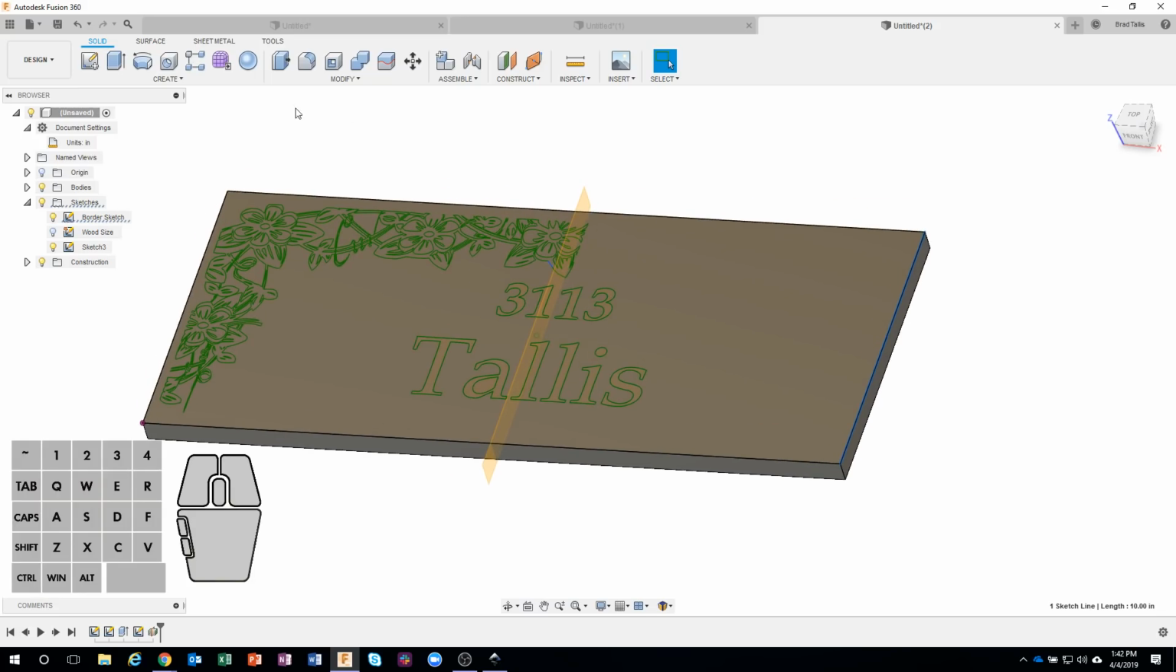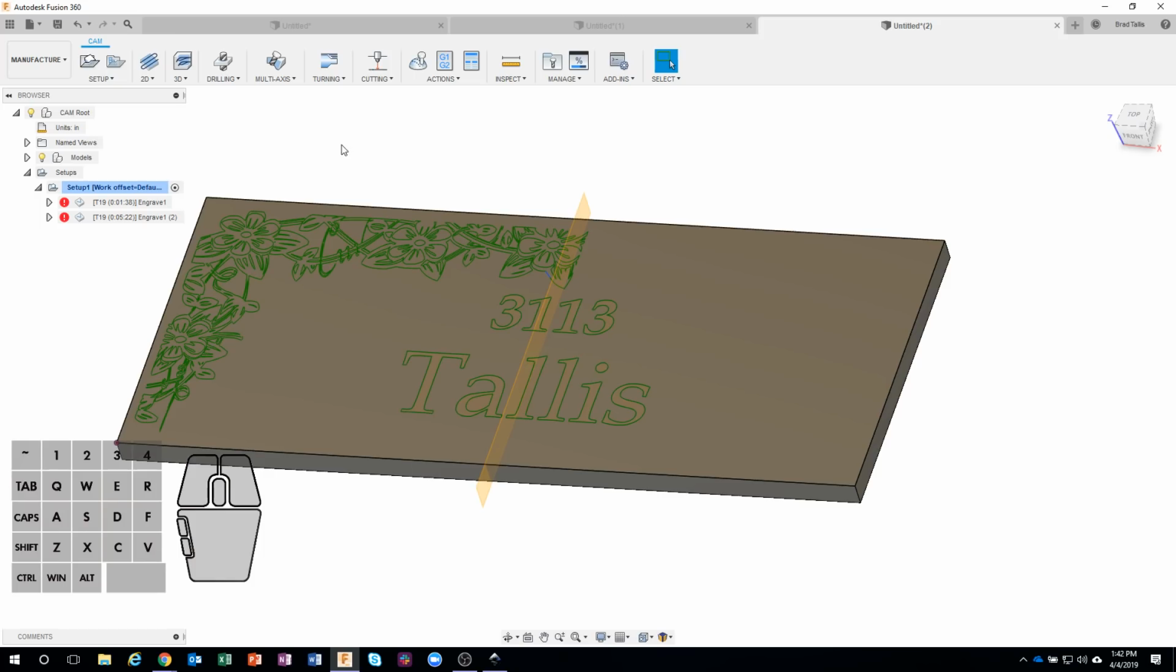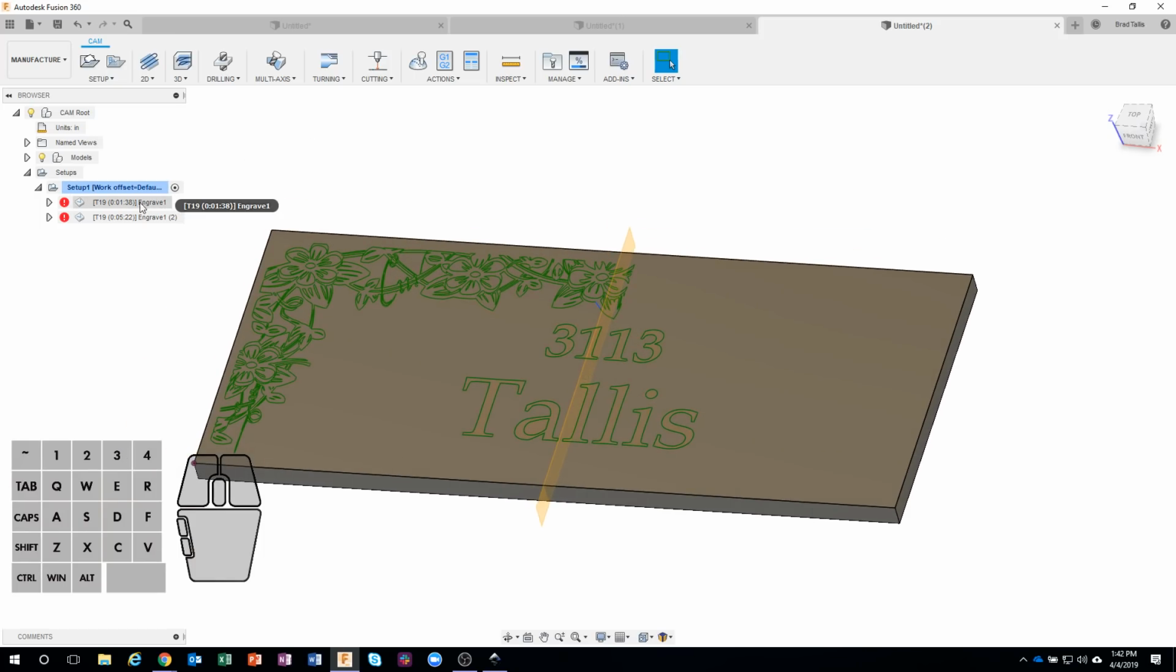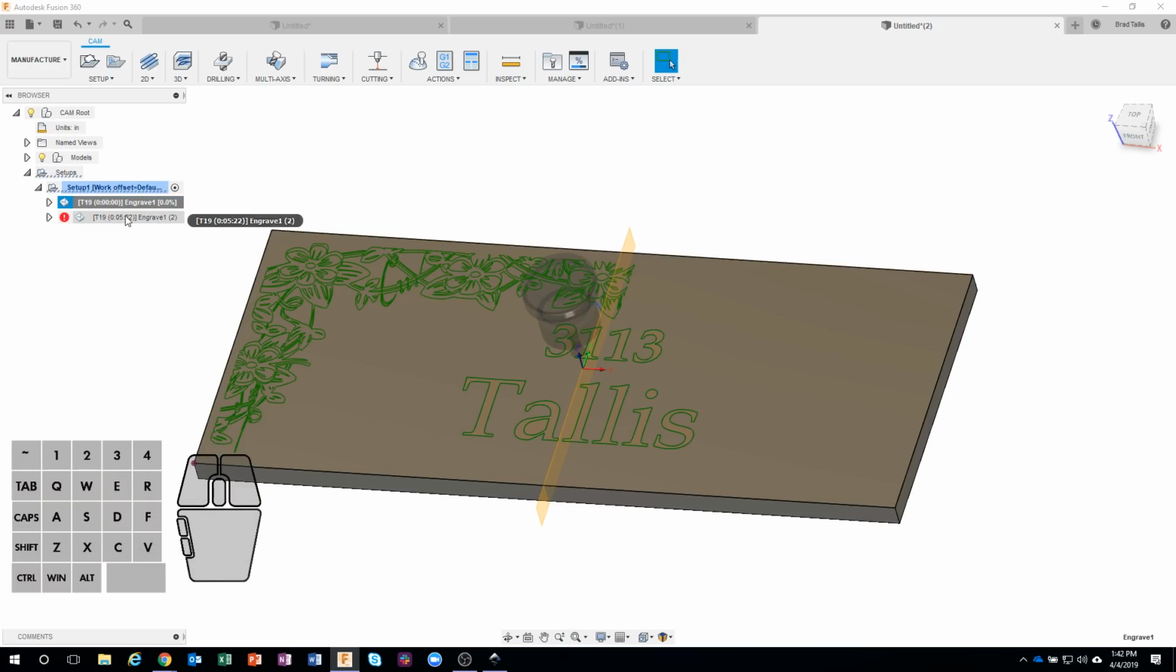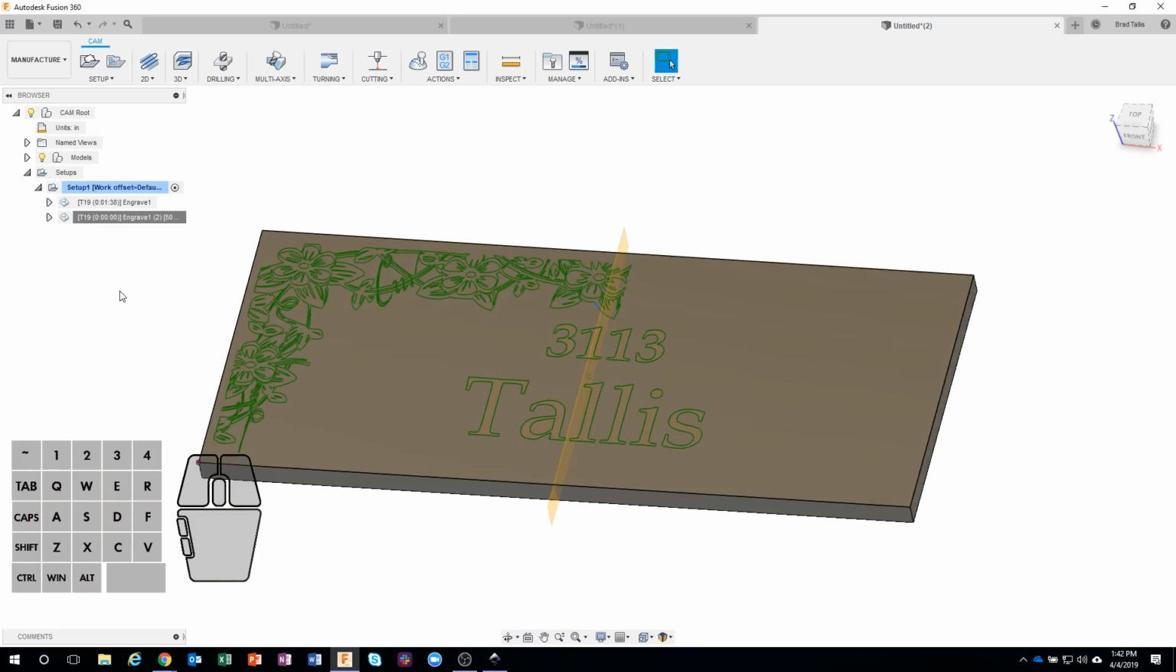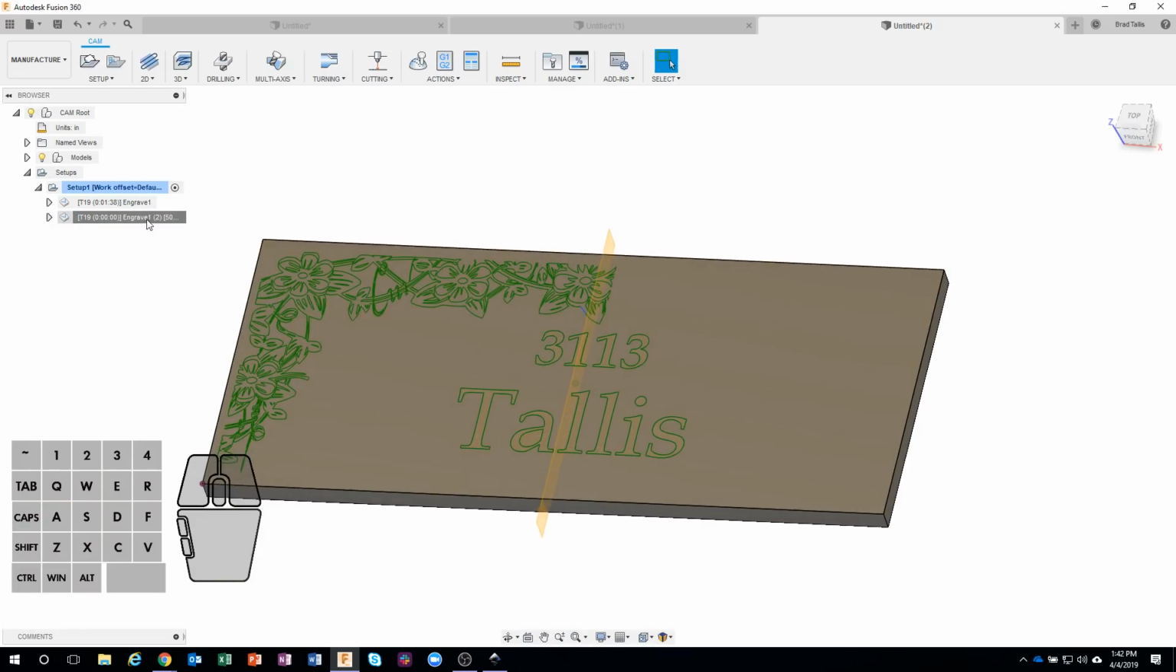And then what we're going to do is go into Manufacture. Now it's complaining at me because I just tried to make a change. So I'm going to go ahead and generate the toolpath. And you'll see that those little exclamation points go away and everything's good. But here's what's really cool.